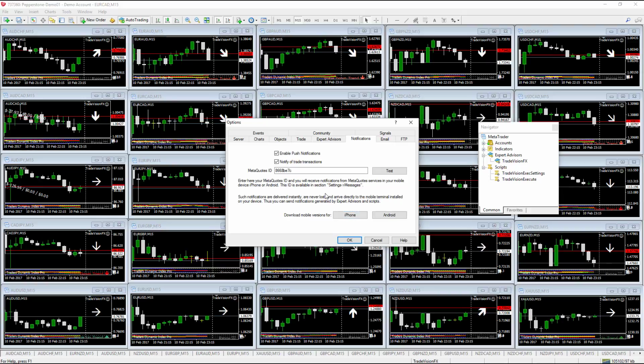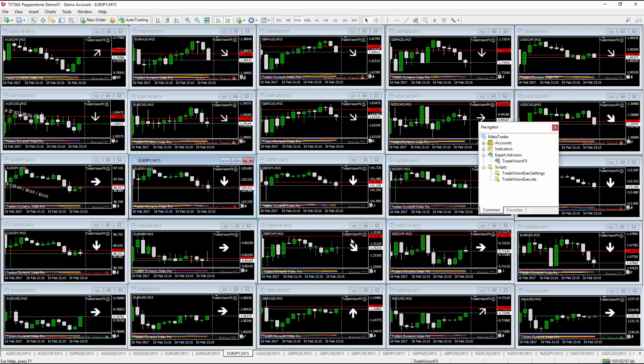Once you installed the application, go and look under the Settings and Messages section of the application, and you will find an ID. Enter that ID here, and then check Enable Push Notifications. And if you want to be notified of any other transactions that occur, click Test and make sure your device is working properly. At this point, you should have a successful installation of Tradevisionfx on your MetaTrader 4 terminal.